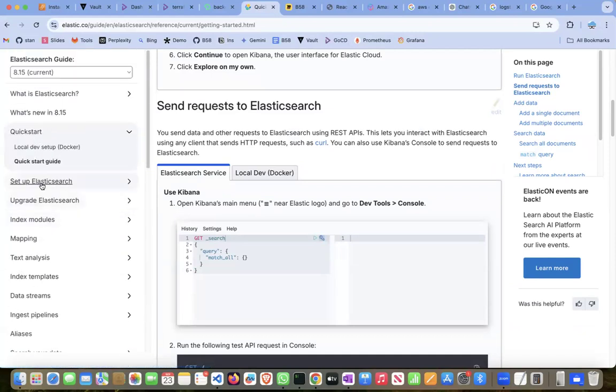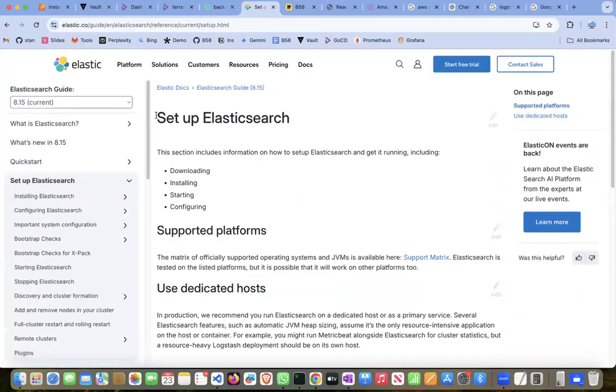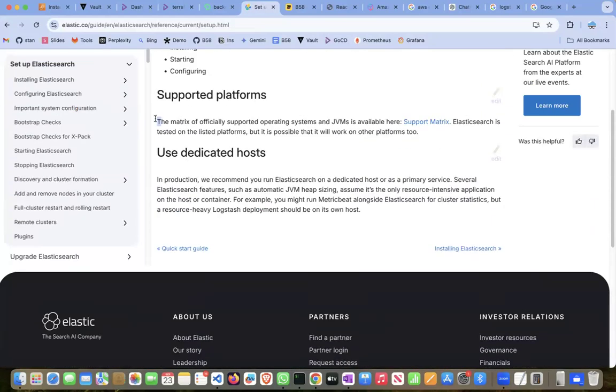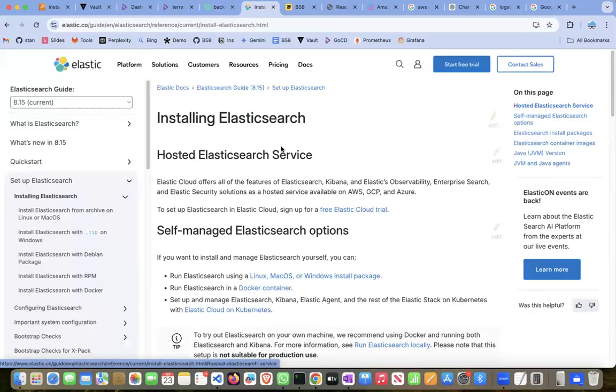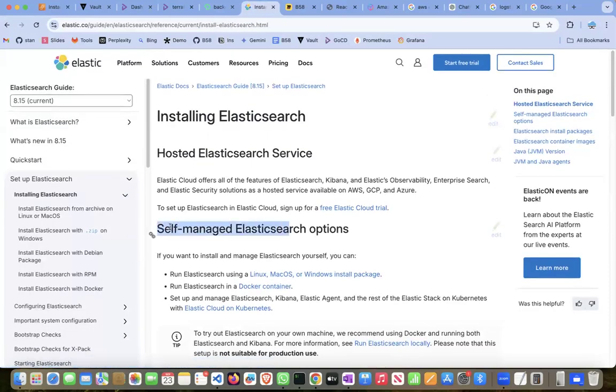Set up Elasticsearch, and supported platforms. So, installing Elasticsearch. Okay, I'm looking for self-managed. I'm setting up my Elasticsearch on my own.